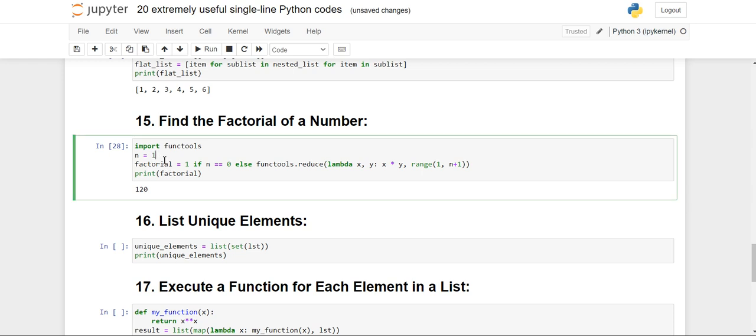Now we'll check for the first condition. When we are giving 1 or when we are giving 0 over here, the value 1 is getting printed, as you can see here.